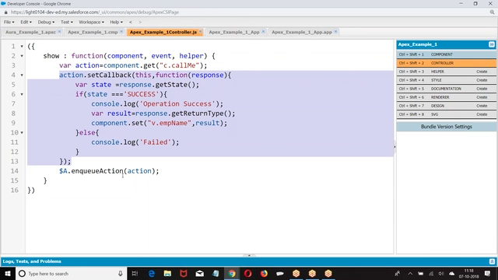Here, they mention a word called JavaScript, or a Salesforce functionality. It is what a client-side controller. In the JavaScript, do you have any functionality called set callback? Do you have any functionality called component.get?